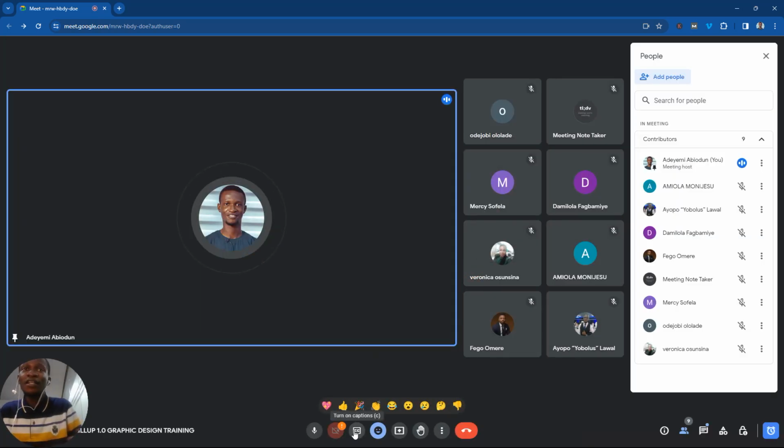So Canva gives you the access to create design on the go, like on the move. You are not restricted. The only restriction is access to internet. Once there is no internet, you cannot do anything with Canva. So let's just proceed. Let's go straight into Canva.